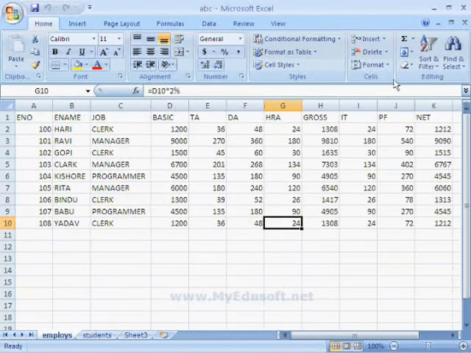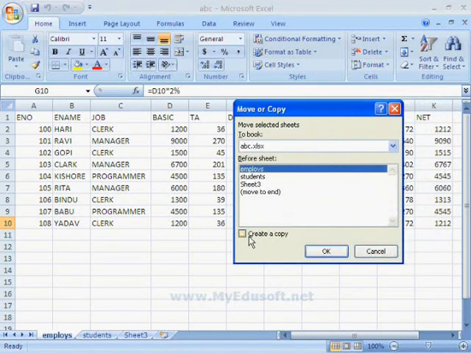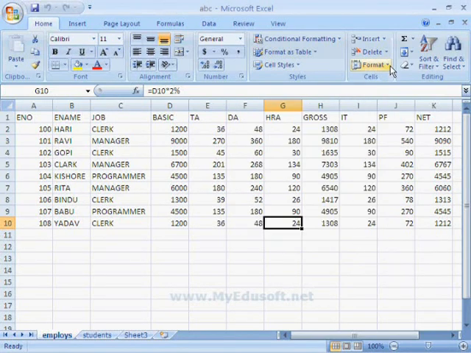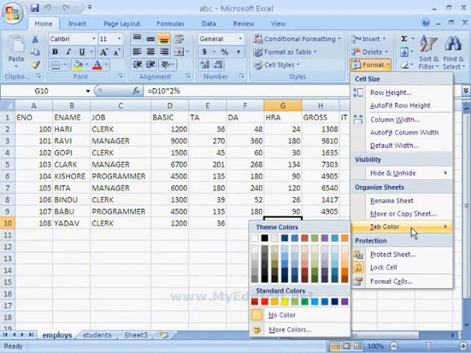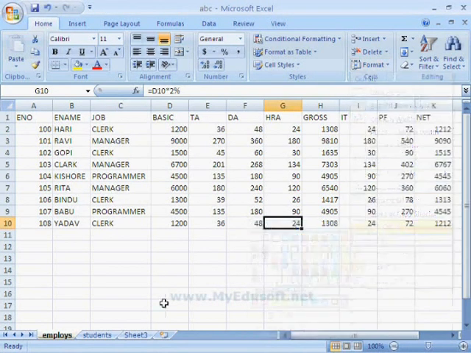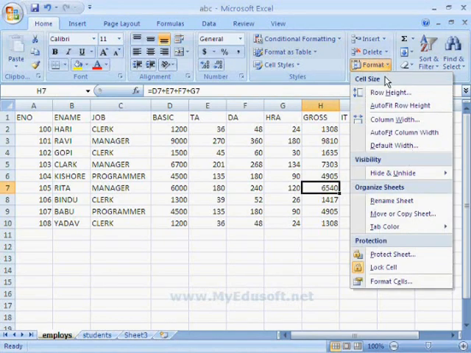And we can also make a copy for the selected sheet. So select move or copy sheet and click on the option create a copy. Then it will create a new copy. Next option is tab color. With the help of this option, we can give different types of colors for the tabs. Next one is protect sheet.